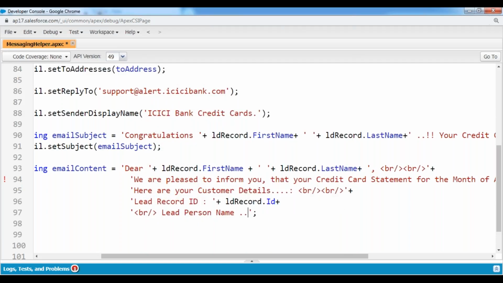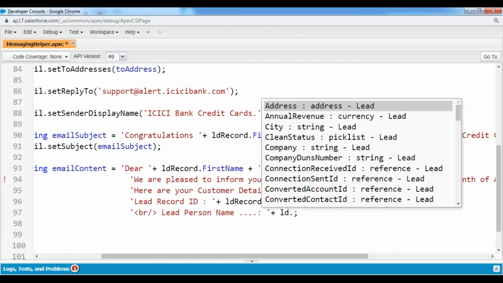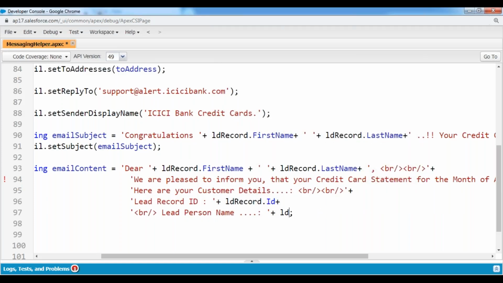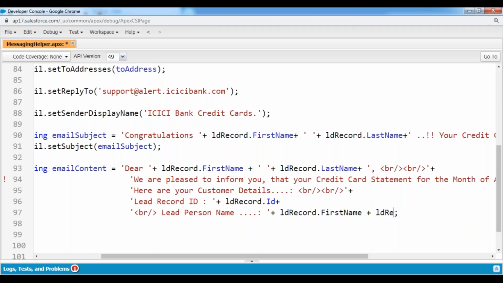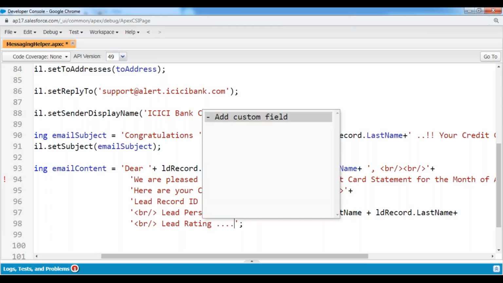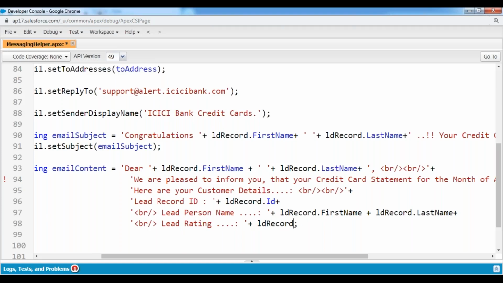Lead person name. I'm indicating lead dot first name, last name. I'm giving a break tag. Lead rating: I want to indicate the lead rating, lead record dot rating. I'm indicating a break tag.